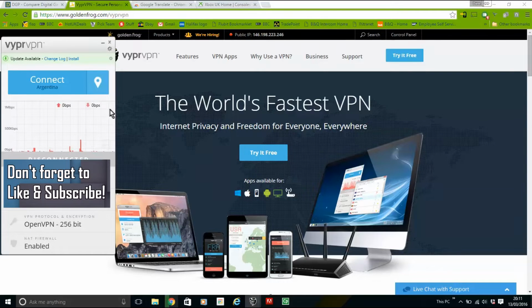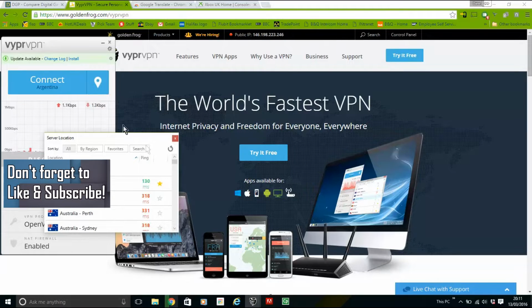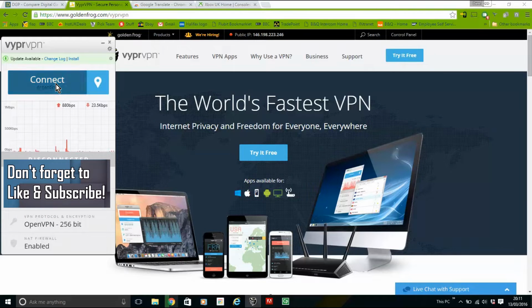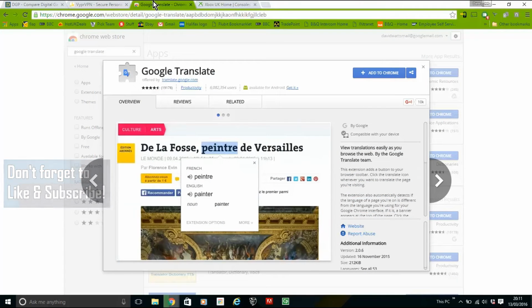Then you're going to want to click this location icon, open all possible locations, and you can see there's a huge list. So you want to click the location here that matches the price that you want to pay for your Xbox One game on the other website. For me, I'm already on Argentina, so then I just click connect. And this is basically going to route me through a network in Argentina. So I'm going from my computer to Argentina to Xbox, so it looks like I'm in Argentina.